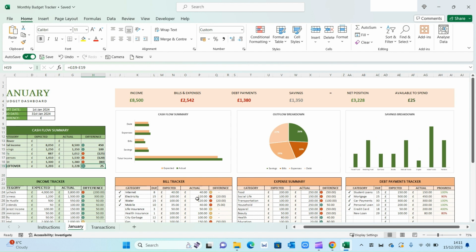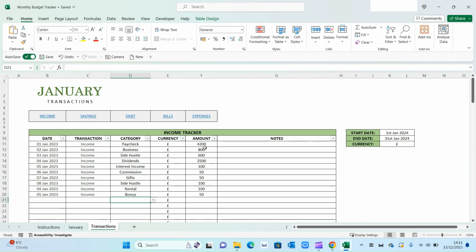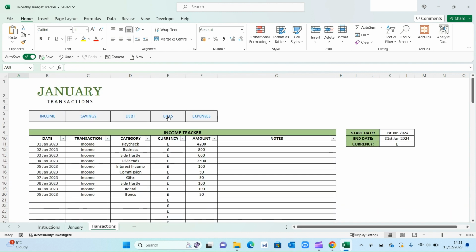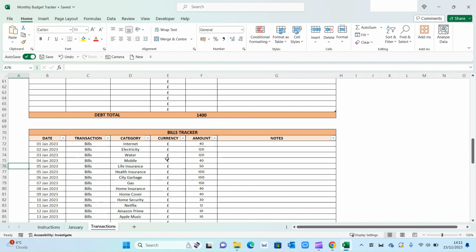Now, finally, we also have a bonus transactions tab. So in this tab, you can track every single transaction in your statement to the penny. So similar to previously, you've got the date and the currency. So if you change the currency here, it will automatically update in the tables. And we've also got clickable buttons at the top. So if I just want to see my savings, if I press that, it'll take me to my savings table. And same with bills, straight to my bills table.